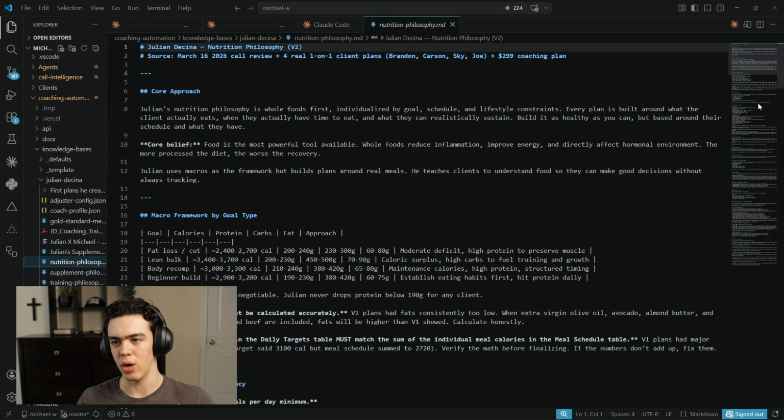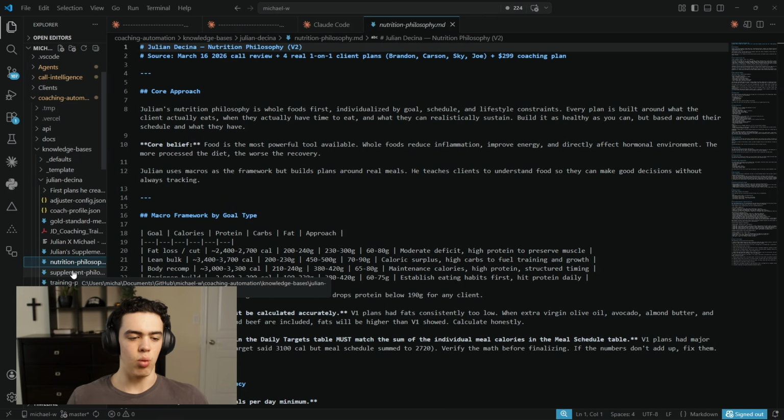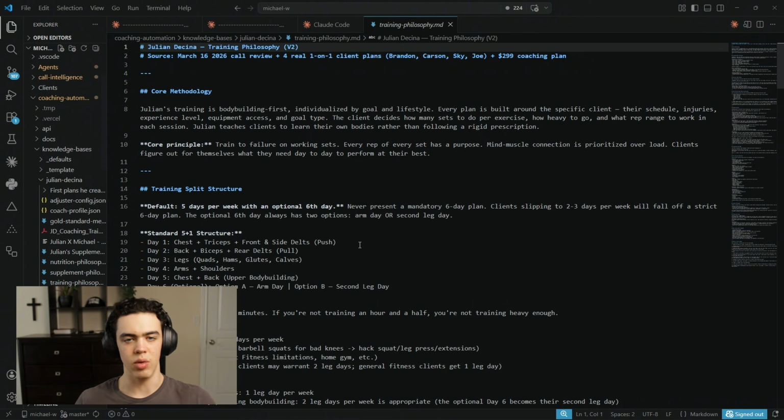then you can see about how long these files are on the right here. I'm not going to walk through everything in here, but you can just kind of get an idea of what type of thing is in here, and you want to basically have every single thing that Claude would possibly need to make plans exactly like you would. So, for example, the training philosophy, I have splits, volume ranges with sets and reps, injury swaps. So, if someone has this injury, what alternative can we give, and a warm up protocol.